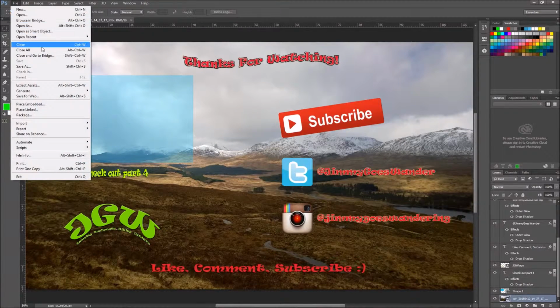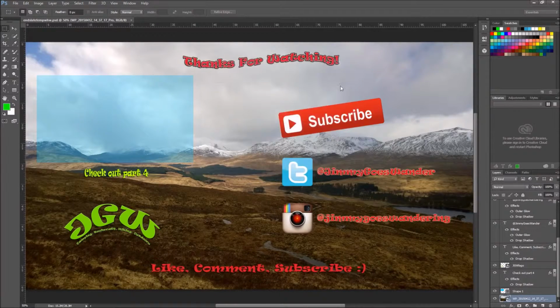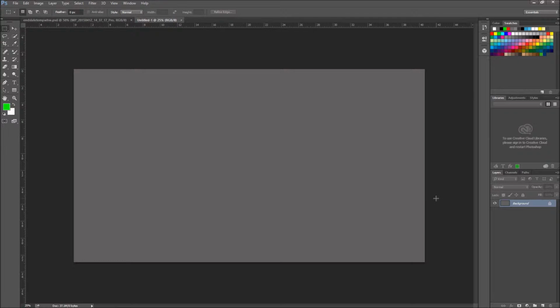So we're going to go new. Yep. And this is important here because you're going to want it to take over the entire area of video. So we select 16 wide, 9 in height, and again I've got 300 pixels per inch just because I like a nice beefy picture. So here we go, click OK. There's our background. Background's not very important because we can just use a photo here.